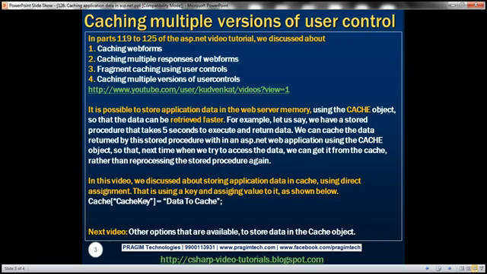It is possible to store application data in the web server memory using the cache object so that the data can be retrieved faster. For example, let's say we have a stored procedure that takes 5 seconds to execute and return data. We can cache the data returned by this stored procedure within an ASP.NET web application using the cache object so that next time when we try to access the data, we can get it from the cache rather than reprocessing the stored procedure again. Let's see that in action.